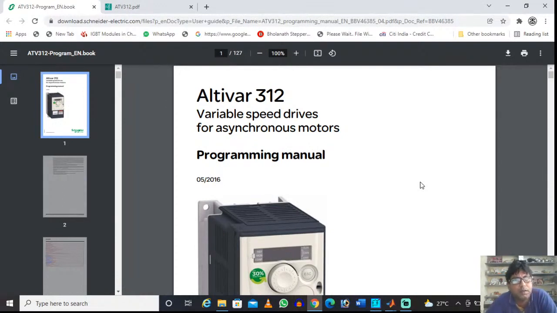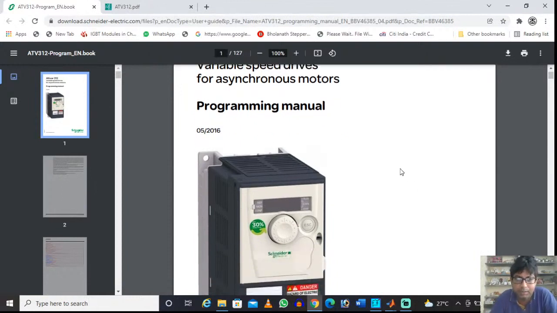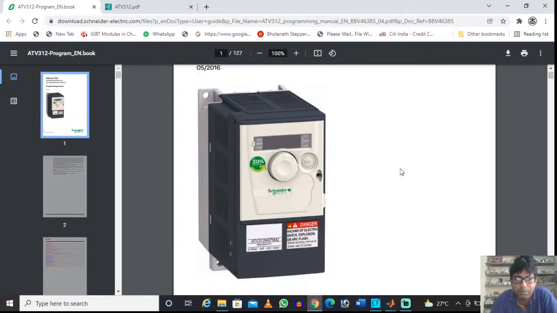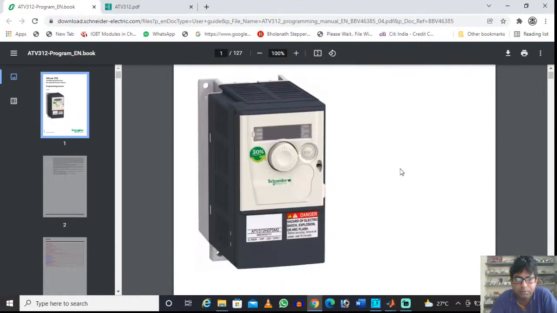Siemens, General Electric, Mitsubishi, Wacon, Delta, Rockwell, so many are there. But I have arbitrarily taken this drive to tell you about. So this model number is Altivar 312. This is how the drive looks.